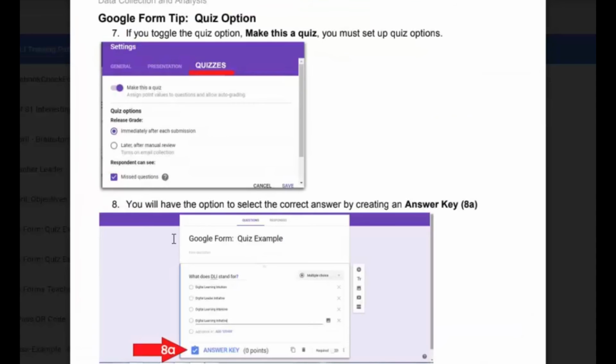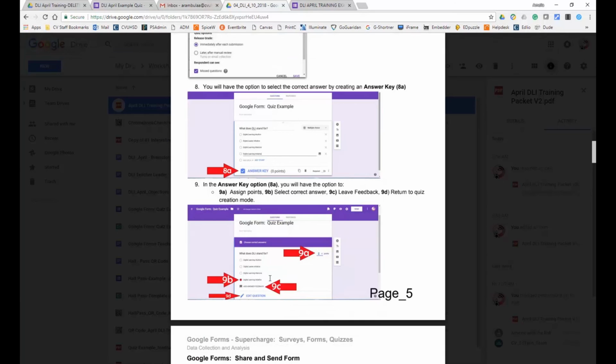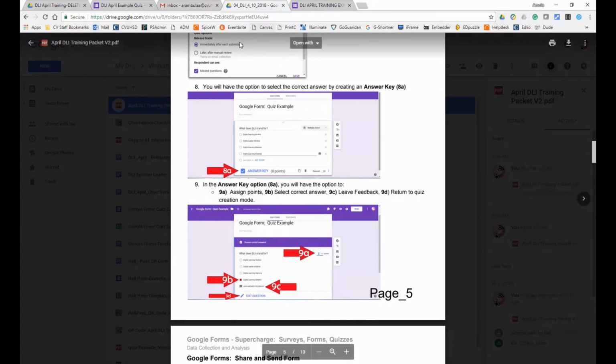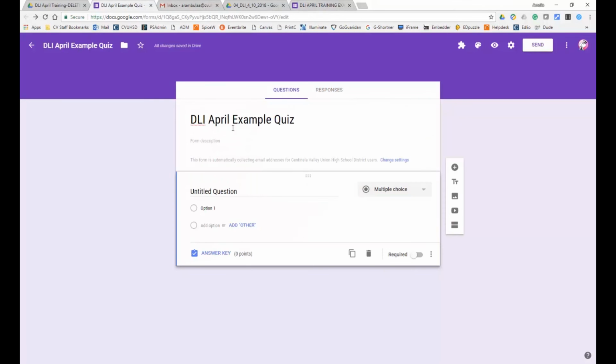Now I have various options that are different from my Google Forms. So I'm going to go back and show you. First off, we have selected the quiz settings. Second, we're going to be able to select an answer key and specify which one's the correct answer. And then finally, we're going to be able to assign the points. You can do this for any type of questions. So I'm going to go back to my Google form. This is the quiz one. And I'm going to type my first question.